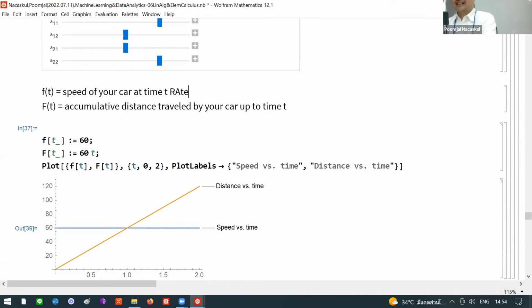Can anybody think of anything else that has this kind of rate? I'm going to put a star. This is something about rate, and this is some kind of accumulation.